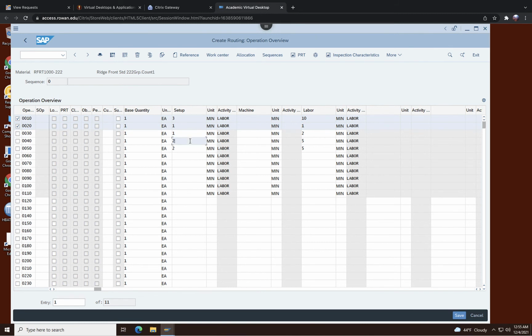And fourth step is 1, 2. 1, 2. And fifth step is 2, 5. That's good. Sixth step is 1, 2. Seventh step, 1, 2. And the rest of them are just labor time 5 minutes.